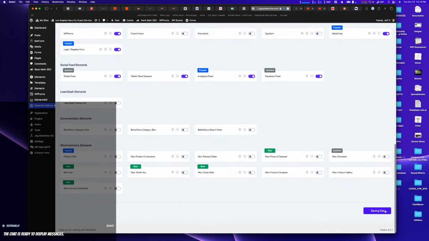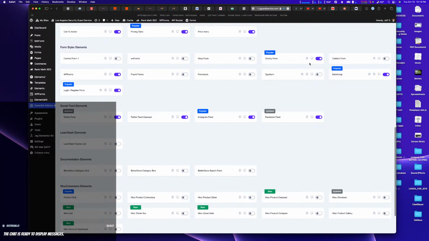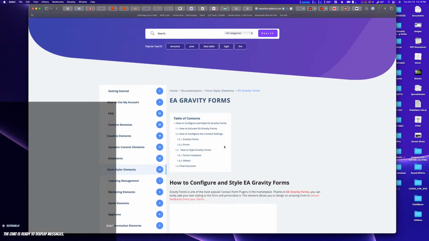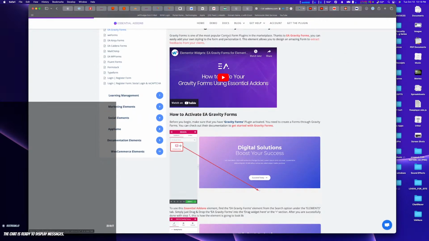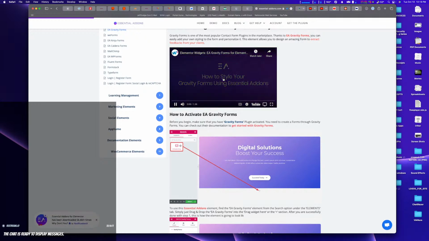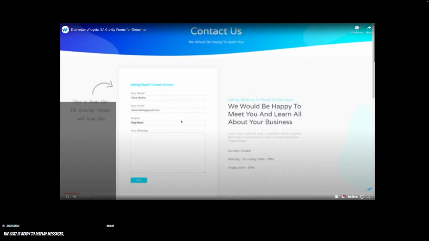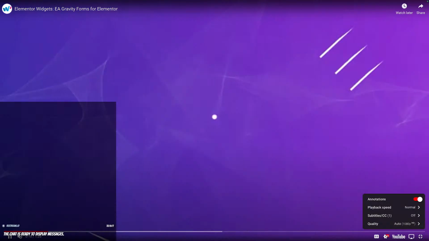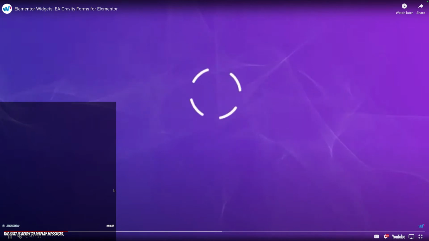All right, so let's save these settings, and let's take a look at the Gravity Forms documentation and see what it says. All right, how to configure and style. Okay, so let's just take a look at this. Let's see how this works.